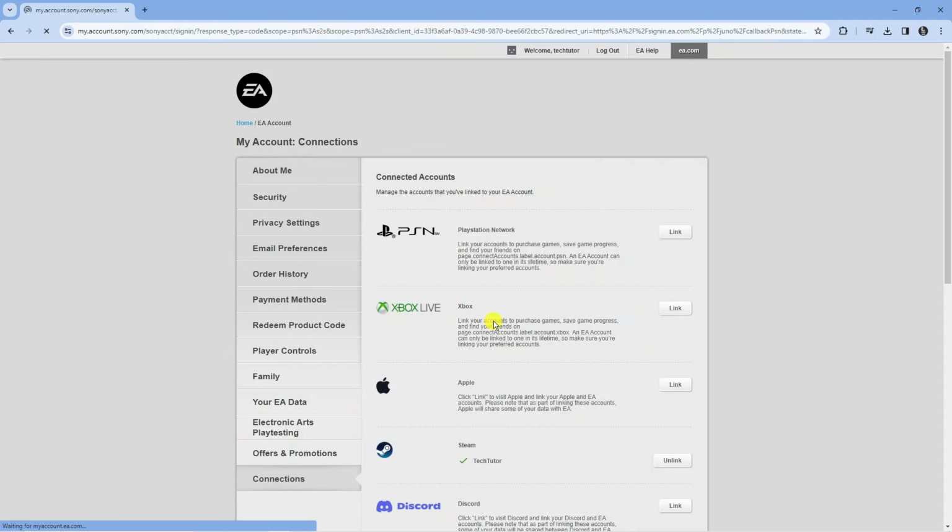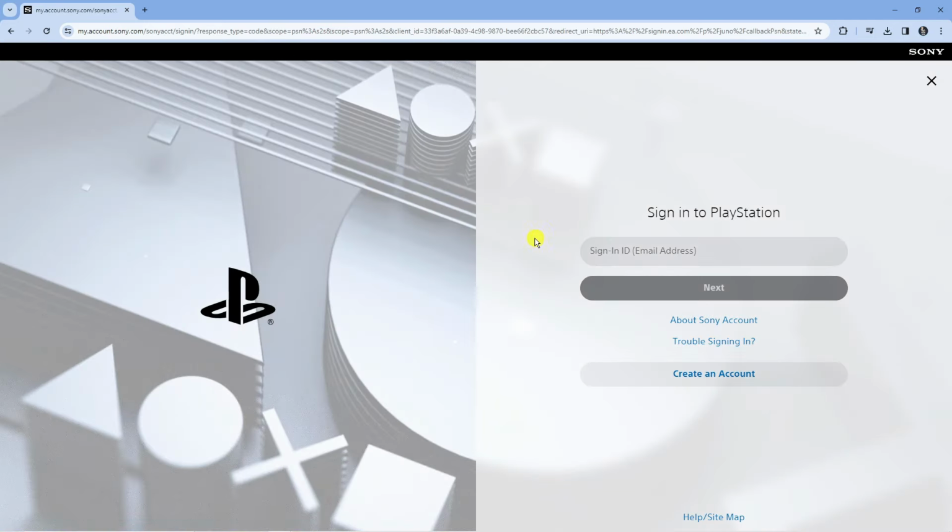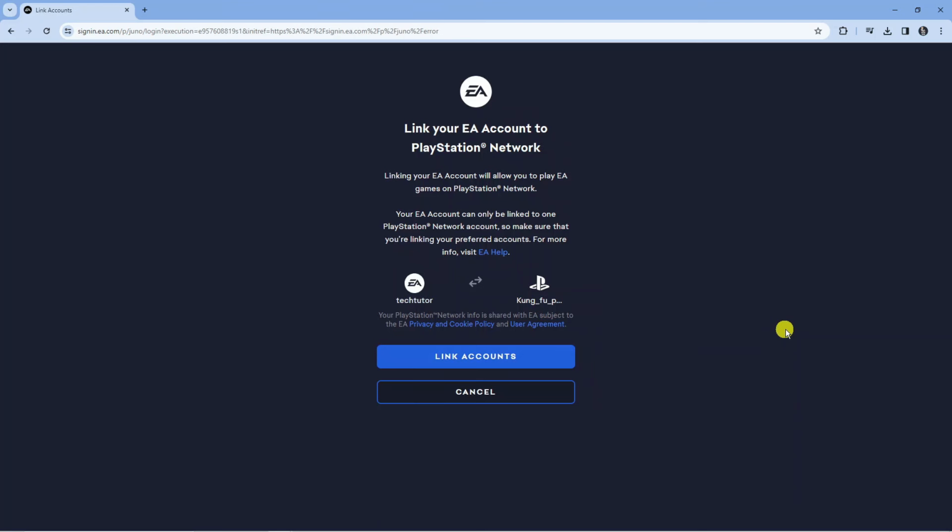Once you've done that and pressed on to sign in, it's going to take you across to the PlayStation login page. What you need to do is put in your email address and sign into your PSN account on here. Next, it's going to take you across to the page where you can link your account. As you can see at the top, it says link your EA account to PlayStation Network.